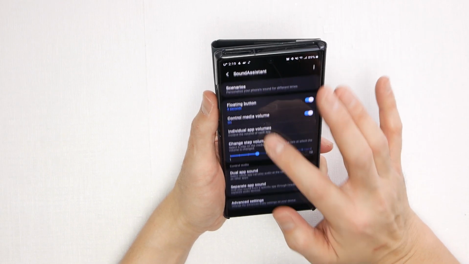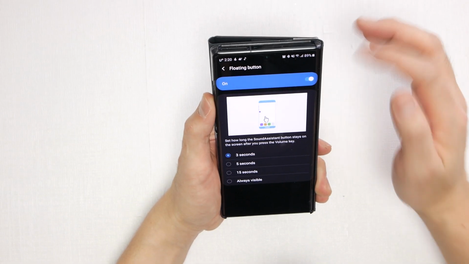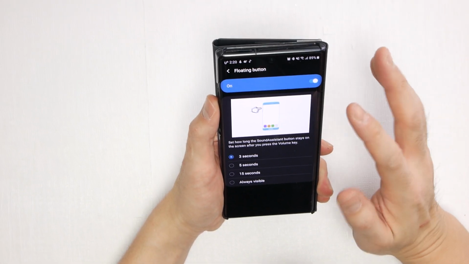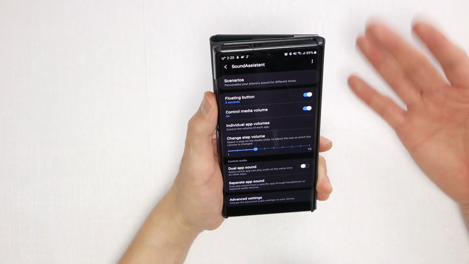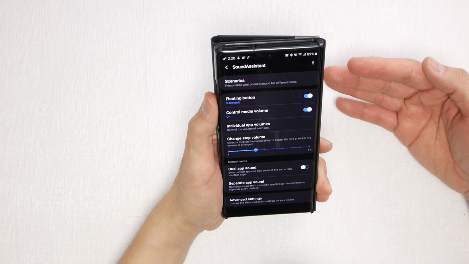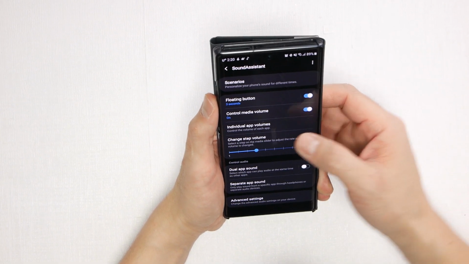Okay, and the floating button, as mentioned, that little icon that pops up, you could just turn it off if you don't like it, but it's so highly useful. I think 3 seconds is perfect.